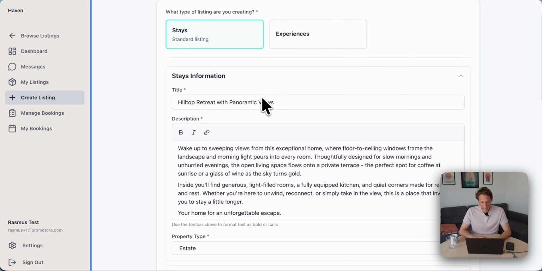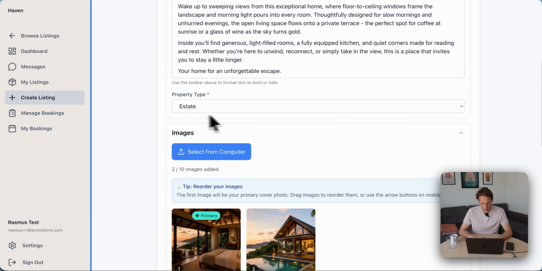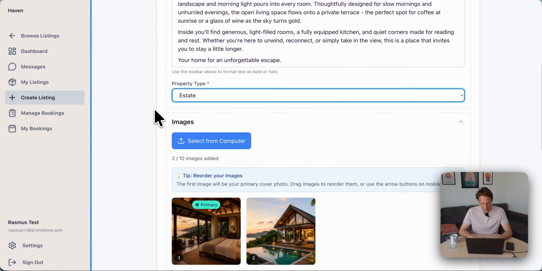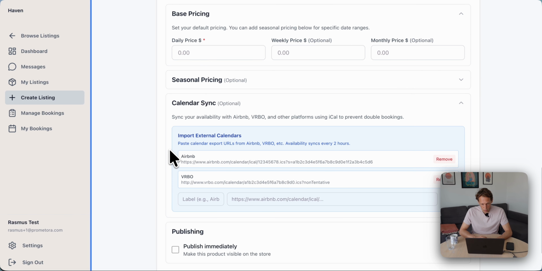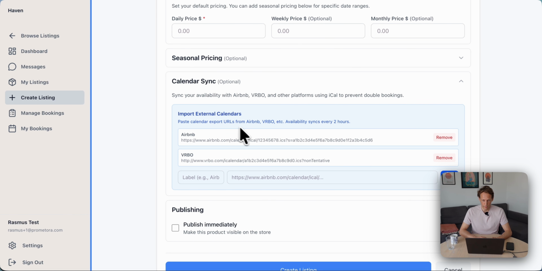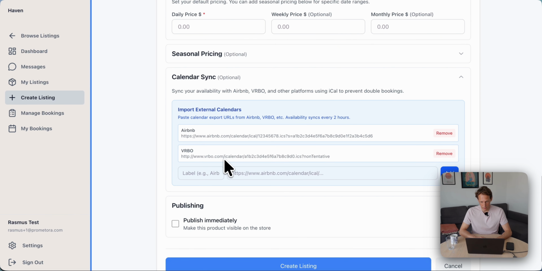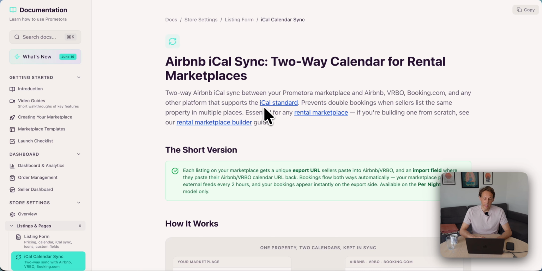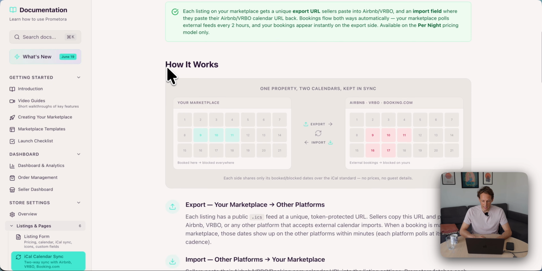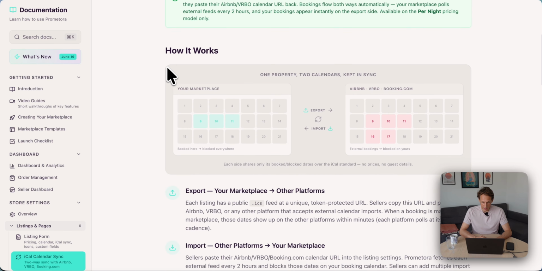Okay, so now I added a title, a description, I selected the property type here, I added two images, and I also added the calendar sync. So for two calendars, as you can see here, so that you cannot double book in case I also made this listing on other platforms basically. And by the way, if you go to the documentation and just search for iCal, you can see exactly how the iCal sync works.